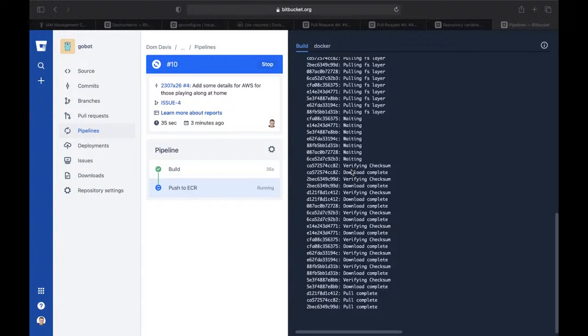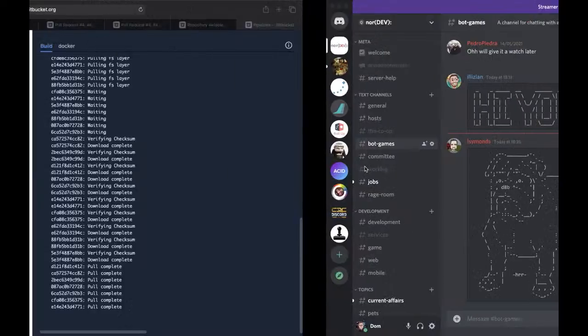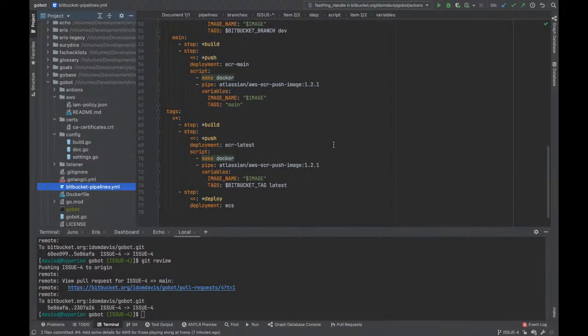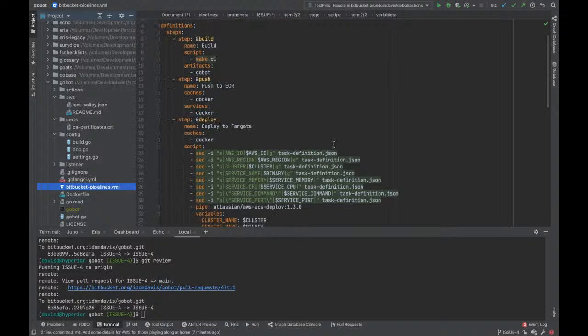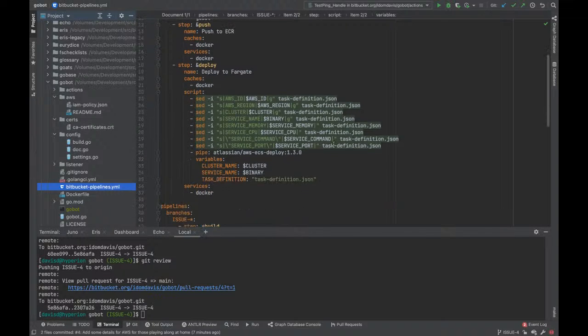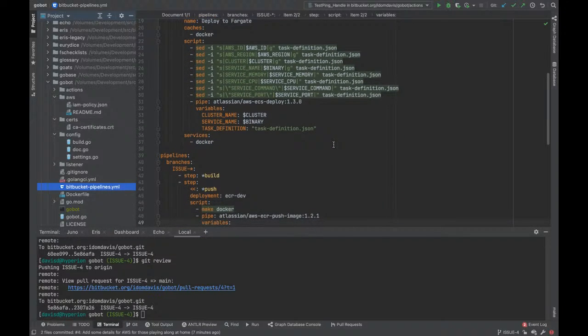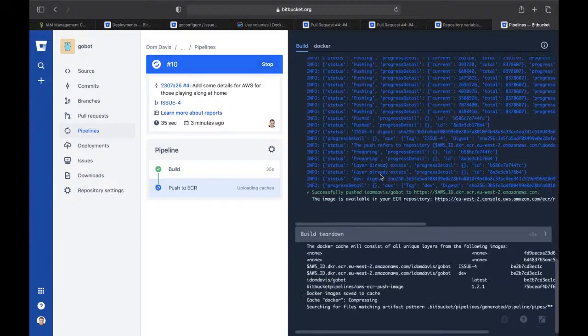I don't know why it keeps pulling that image. I'm sure I put some caches in here. No, I've put caches for Docker. I haven't put caches. I wonder if I put caches in for the pipes. That's something for me to look at outside of this, because ooh, build went up.